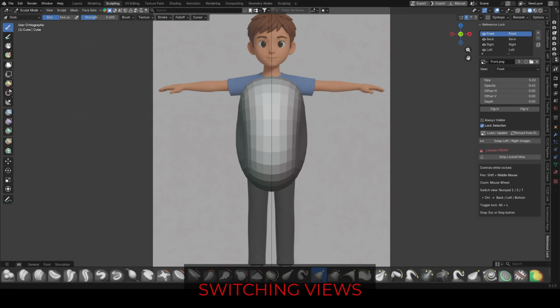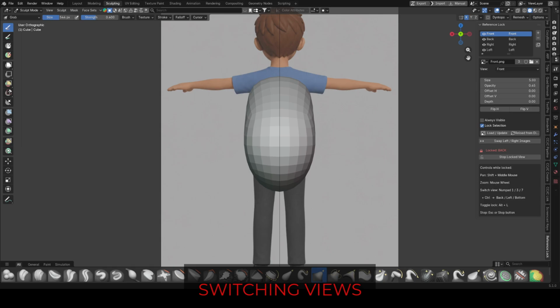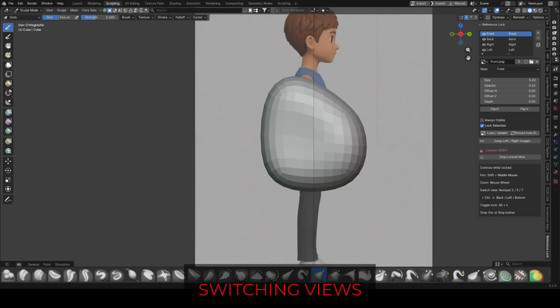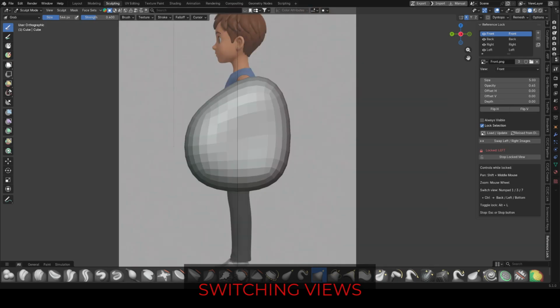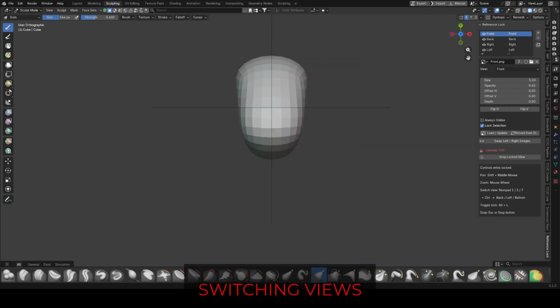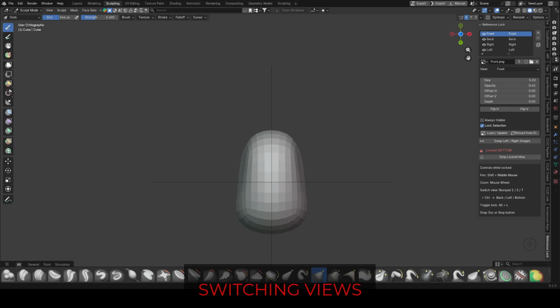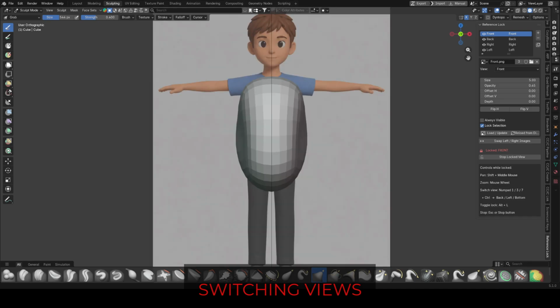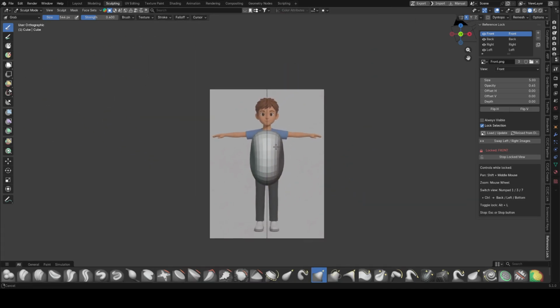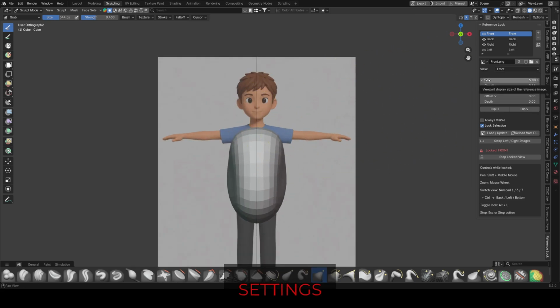So let's just say that we have all our independent views, and now you can flip to the opposite. If you hold control and hit 1, that'll be your back. If you do that for 3, that's going to be your left view. Top view, it's going to take you to your bottom. All right, perfect. So now let's go over these settings.